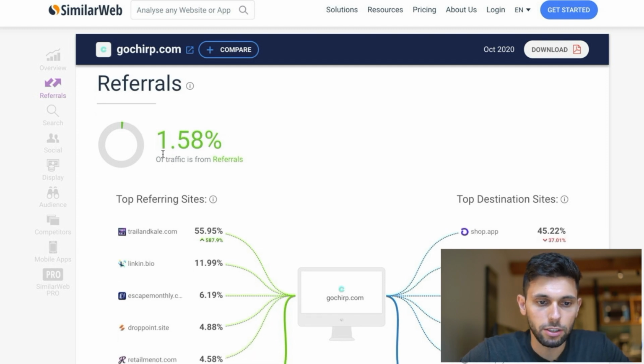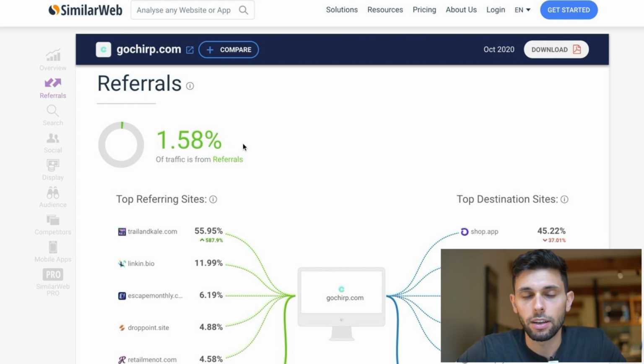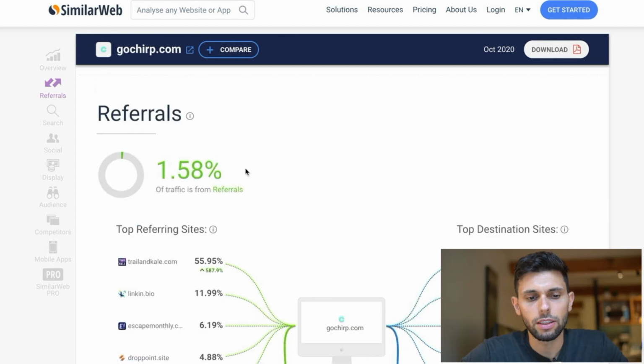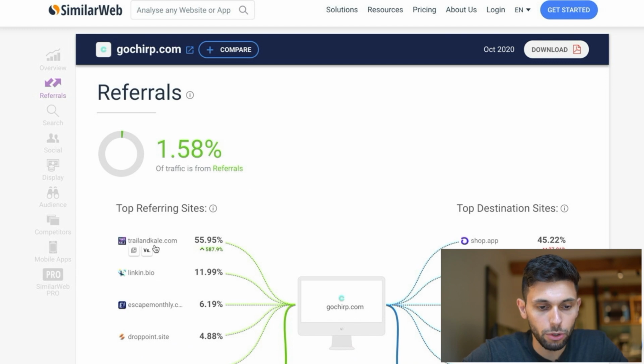So in this case, this product has a 1.58% referral traffic. What that means is basically 1.5% of all the traffic that goes to this page comes from other websites. So it's obviously not that much, but still, 1.5% of 200,000 is still a ton of views per month. So for you, if you have a smaller product, this is exactly where you want to be.